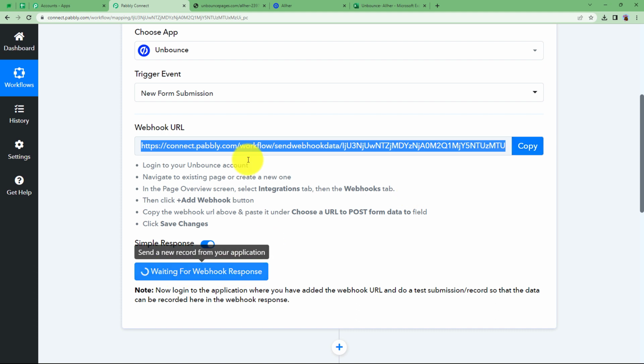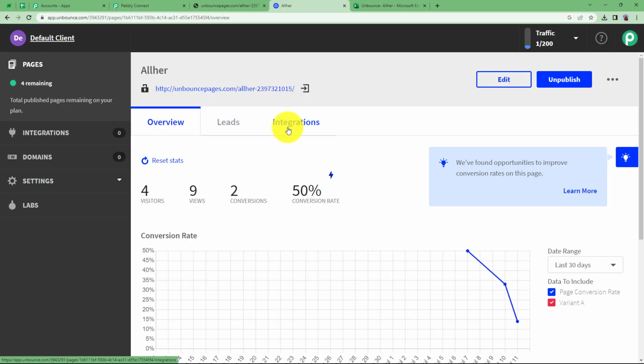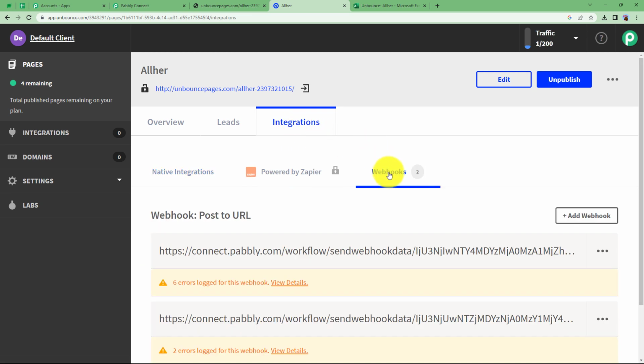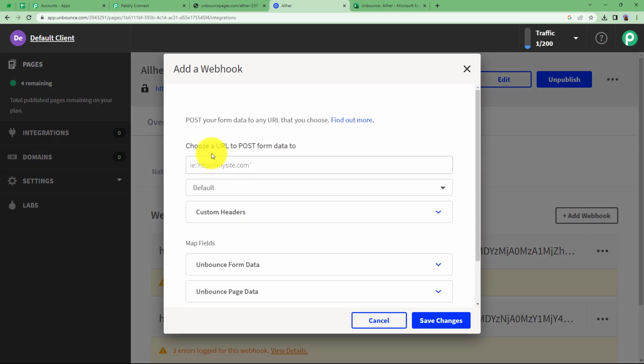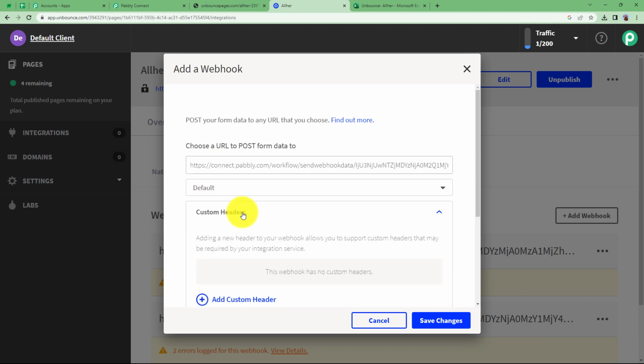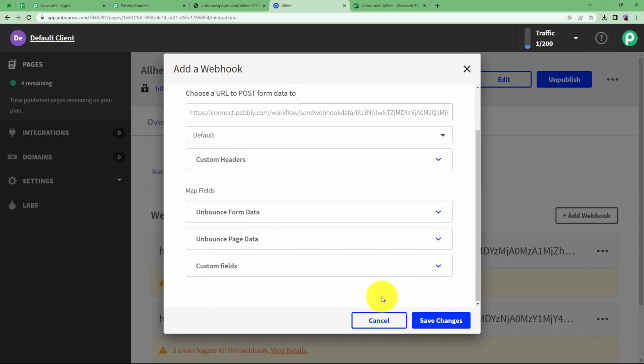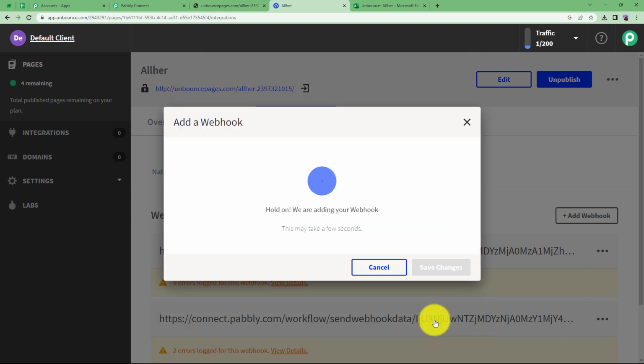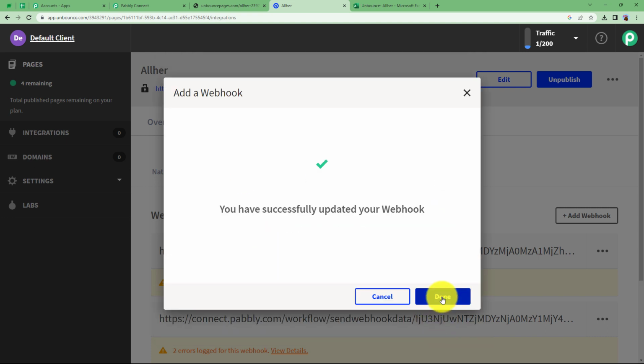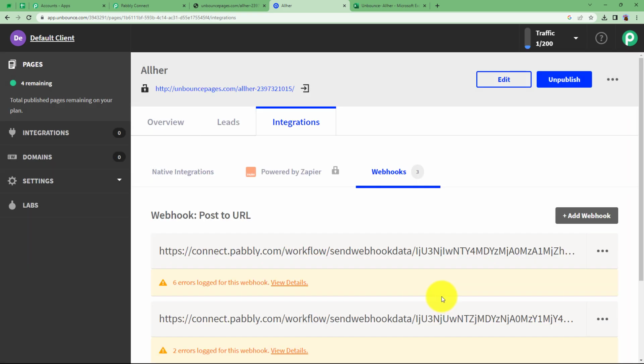Now let us go back, find integrations over here and then go to webhooks. Click on Add Webhook and here you have to paste that webhook URL. By default it is in custom headers, which means the headers will be included. Once this is done, save changes and your integration is done in just 2 seconds. Click on Done and you have connected this webhook URL.